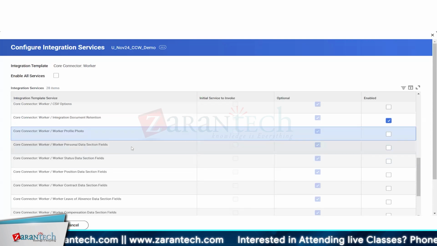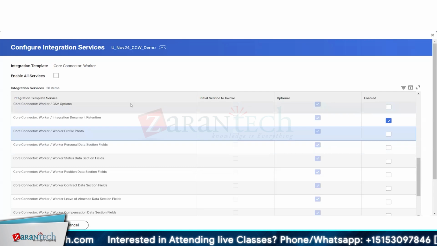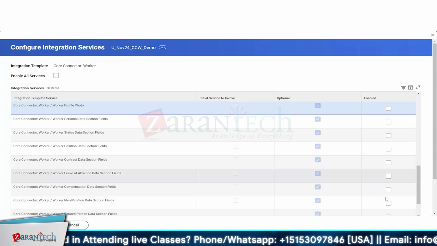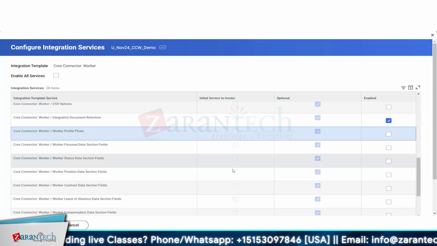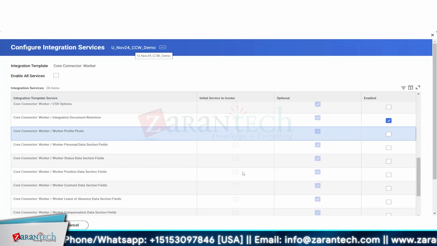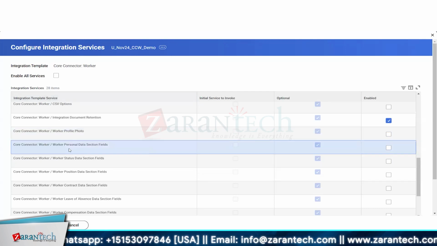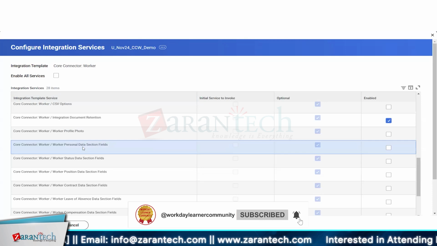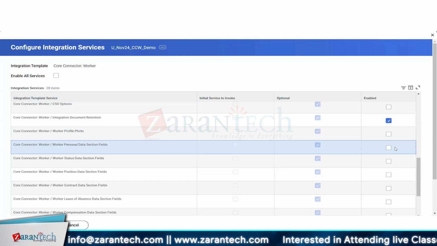The next set of services are all related to the data section fields. Which means depending on the data that you want to include in your integration system, you can enable these services. So for example, in my integration system, based on the vendor requirement, let's say the vendor says they need personal data, some of the fields information related to the name, marital status, gender, and date of birth. So I need to enable this in order to send the data.